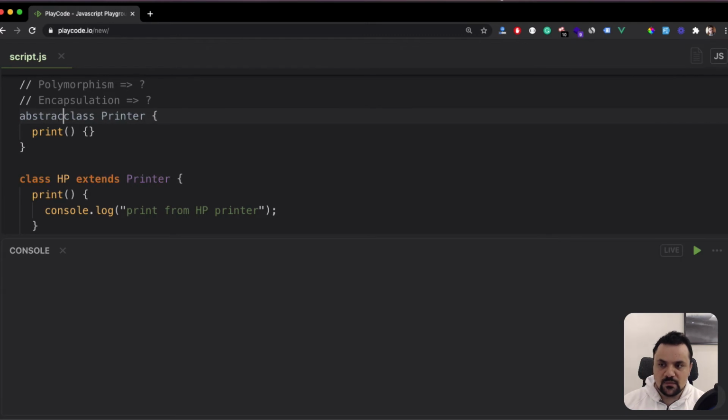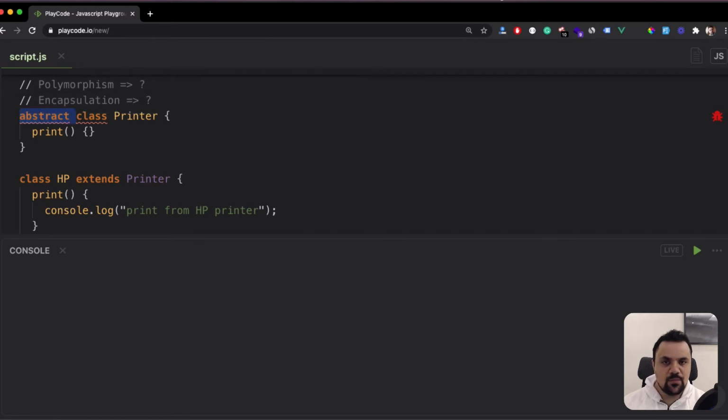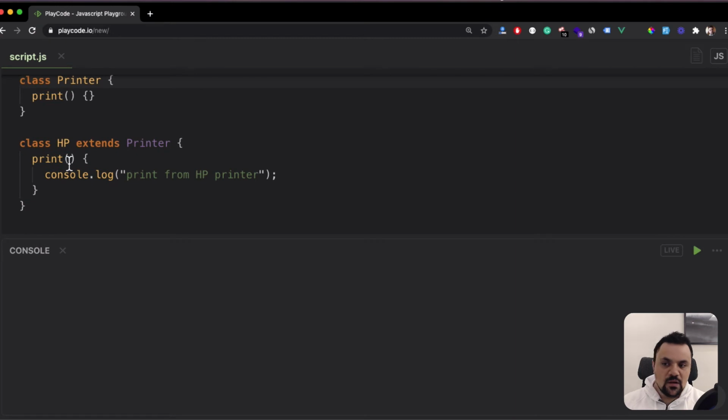Obviously we don't want to use the abstract class directly, so that's why we can use the abstract keyword to prevent using this class on its own. However, in pure JavaScript, we don't have that. We have it in other languages such as Java or C, or even PHP. But here we cannot make that abstract. Abstract means that we cannot use this class directly. We have to inherit it and use it from the children. So HP in this case is kind of a child of the printer.